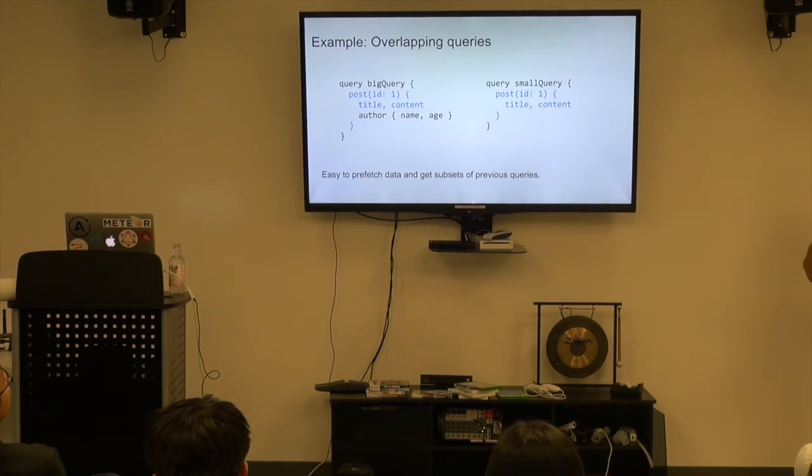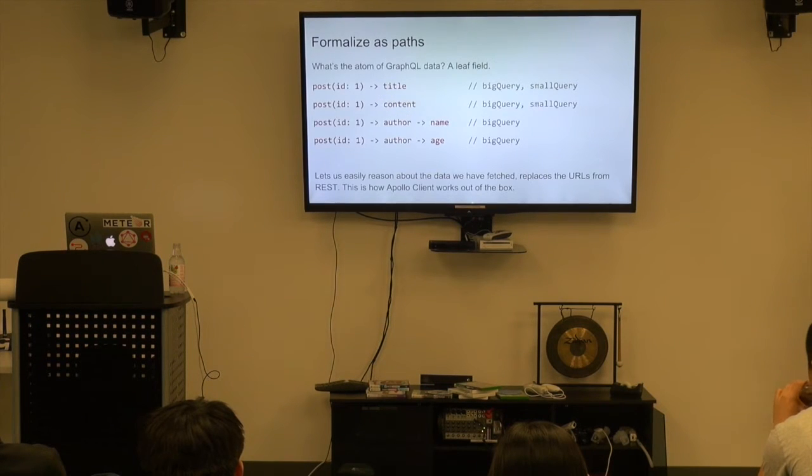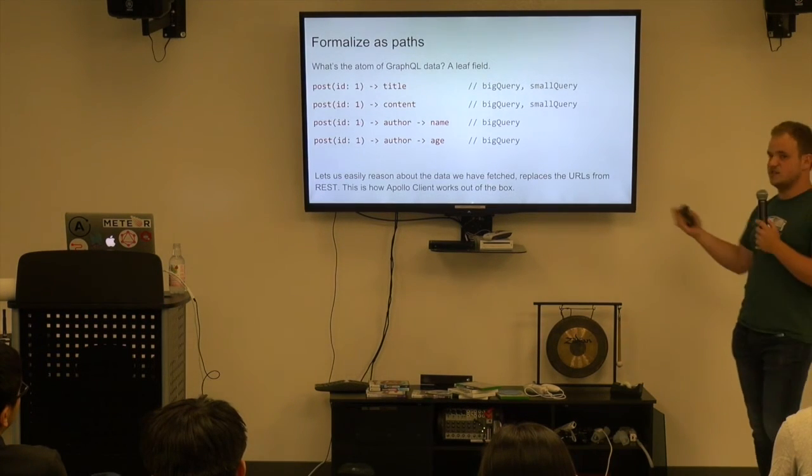And so the very first thing that I think a smart caching GraphQL client should be able to do is identify that the second query is a subset of the data we already fetched and give that result to you immediately if that's what you like. So one way to formalize that concept a little bit more clearly is you can think of a GraphQL query as a set of paths.